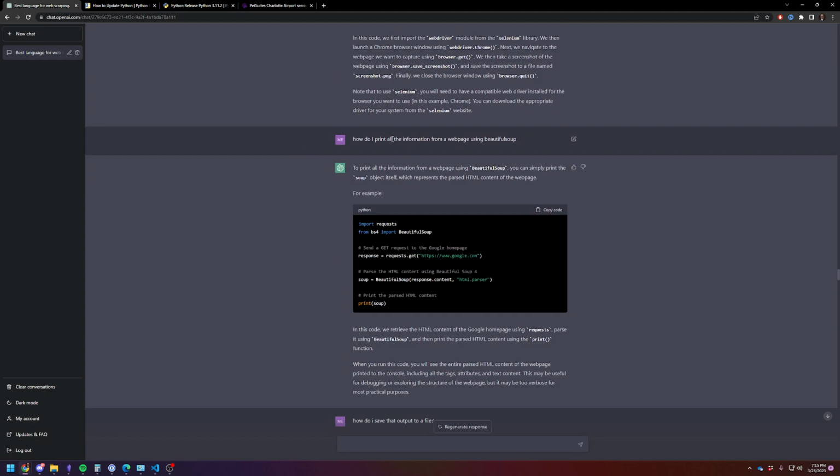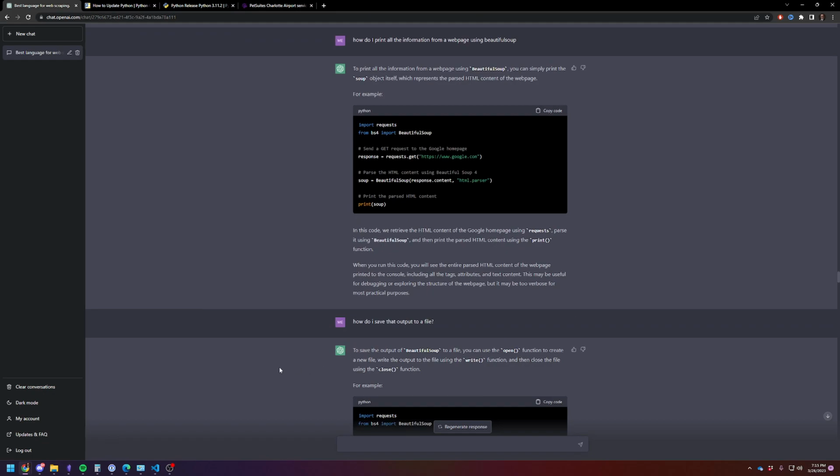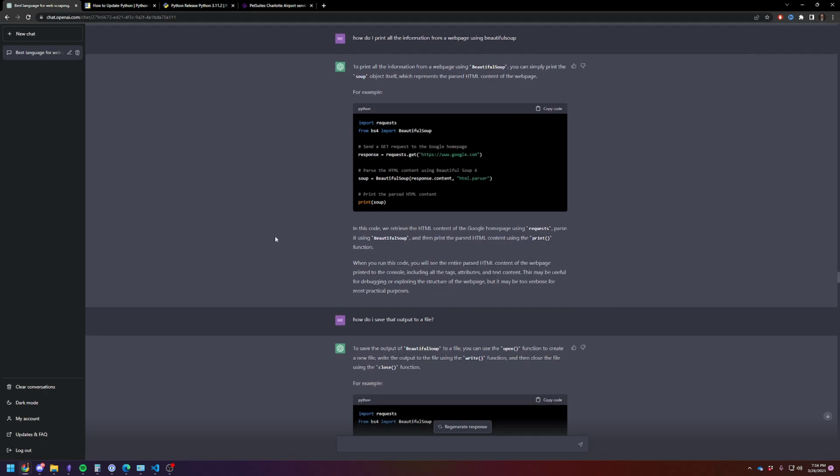And then I said, okay, we got the title. How do I get all the information? And then it told me how to get the entire web page, which I printed, and obviously that was a gigantic mess of text. So then I said, okay, how do I get all the information and then output it to a file so that I'd have an HTML file and I can just click on it and open it to get the full page?